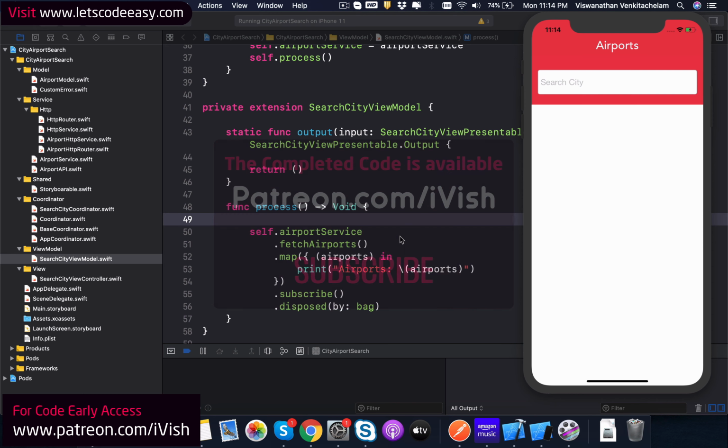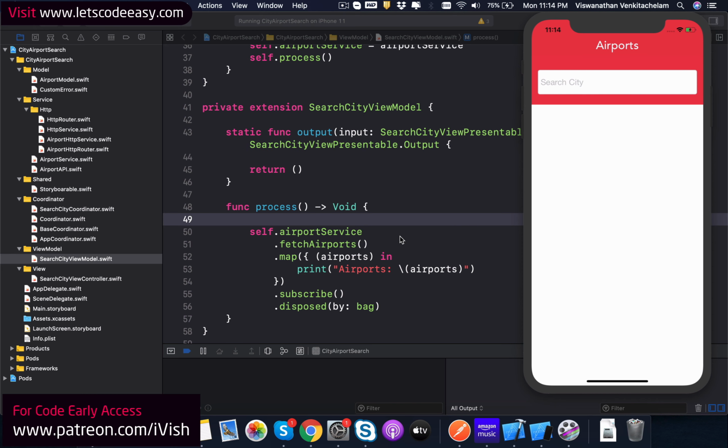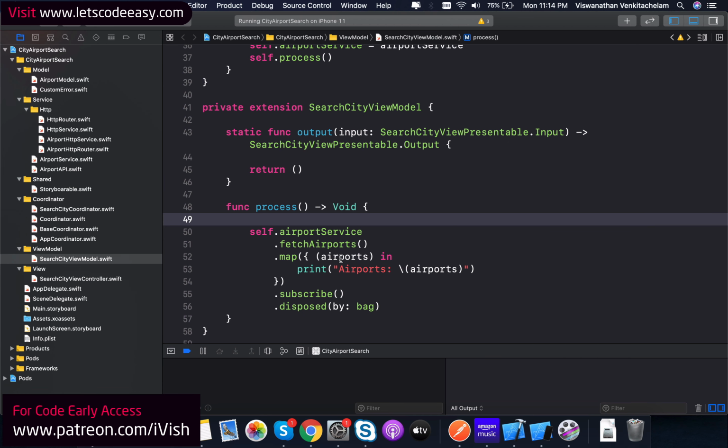We have not done anything more than that, and we have this user interface ready where we can start searching for something. We already have the data, but we have not done the data binding yet. So that's what we are going to do in this episode, starting with retaining the response data, whatever is returned as an airport, within the view model.